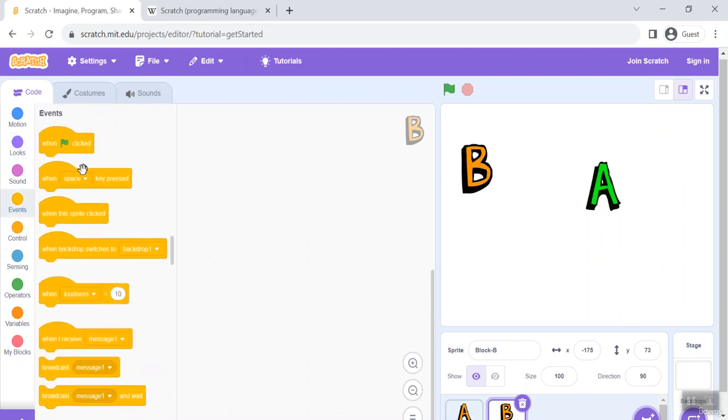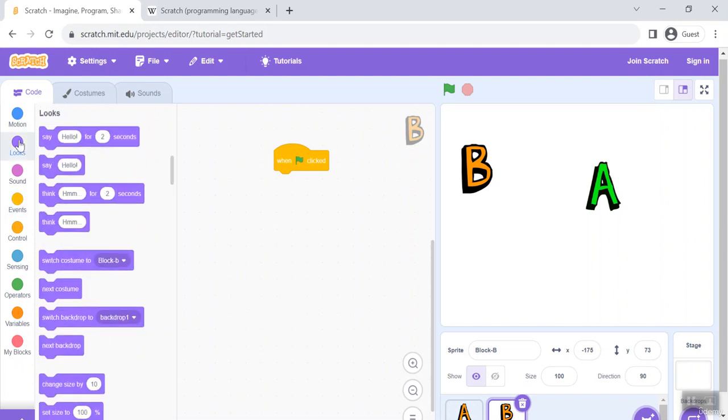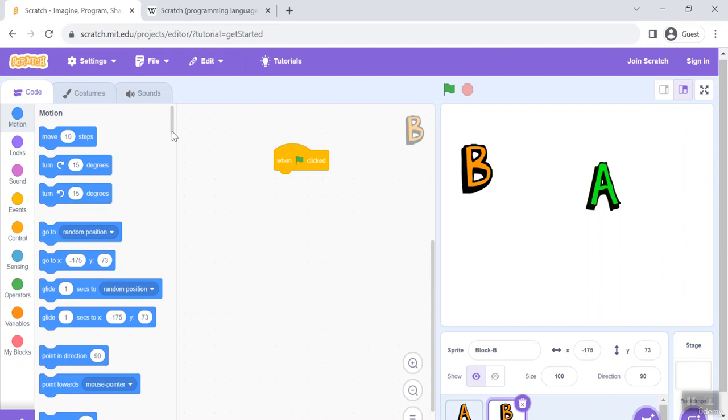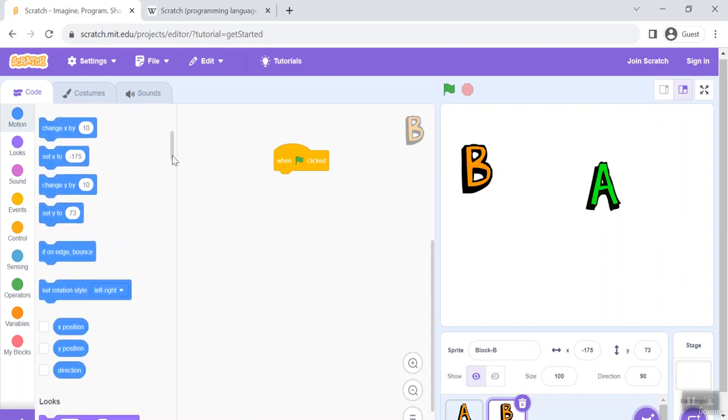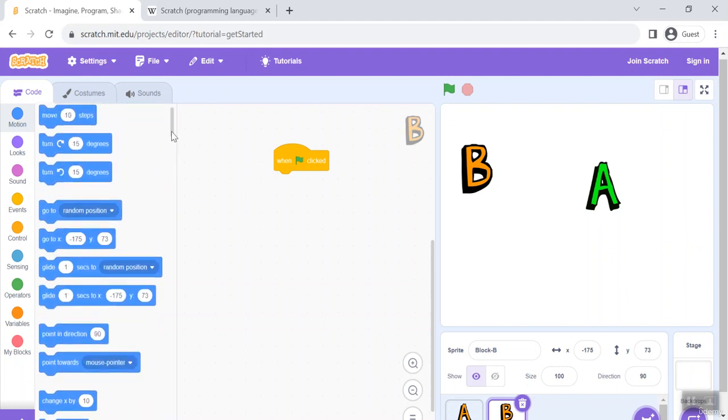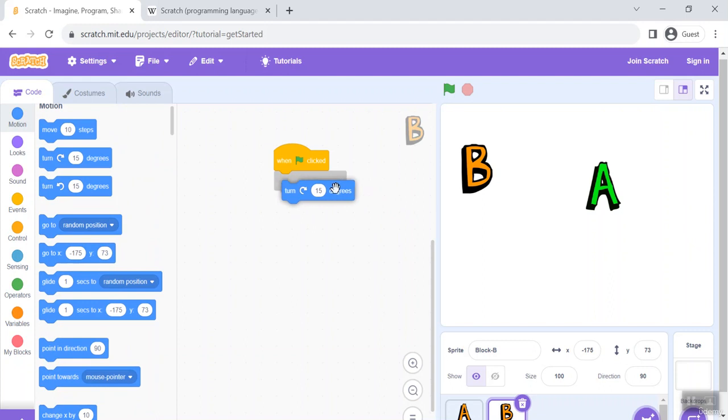Again, for everything we have to keep an event for it. So the action or the instruction or the code we write below is linked to that event. So we have when the green flag is clicked, we want to do something else. We want to do some motion. What motion we're going to do, you can just select randomly any one of them, or you can select the turn. For example, let's take the turn, yes, the turn.